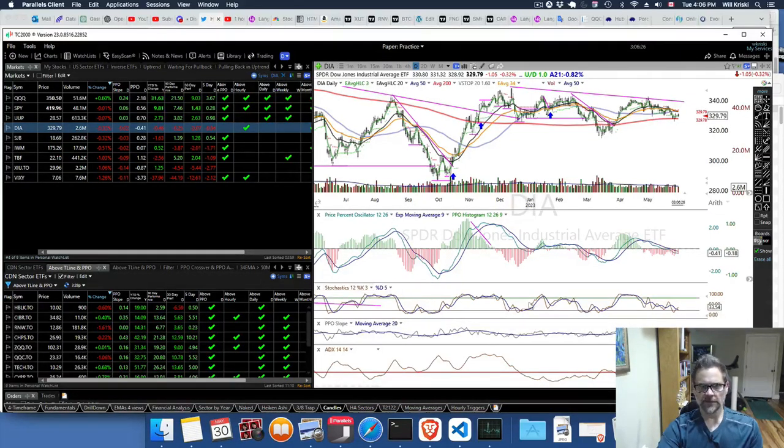And then I've got stochastics, which shows oversold and overbought. I don't use it that much because it can stay overbought or oversold for quite some time. But another thing that I've got is ADX. That's just to show if there's a trend or not. It's not a great, always perfect indicator, but if you're above this line, 20 here, you tend to be in a trend.